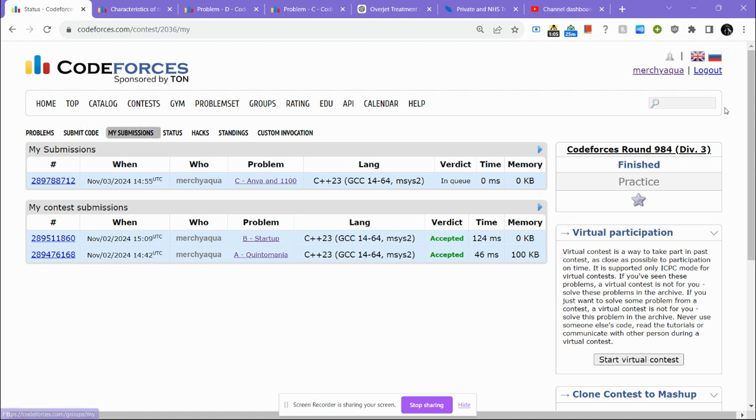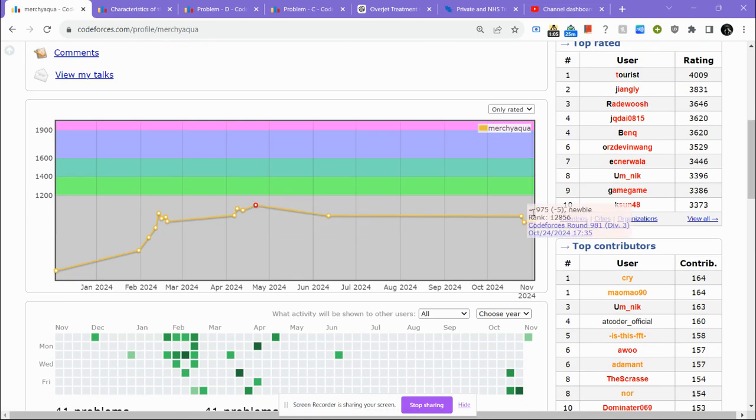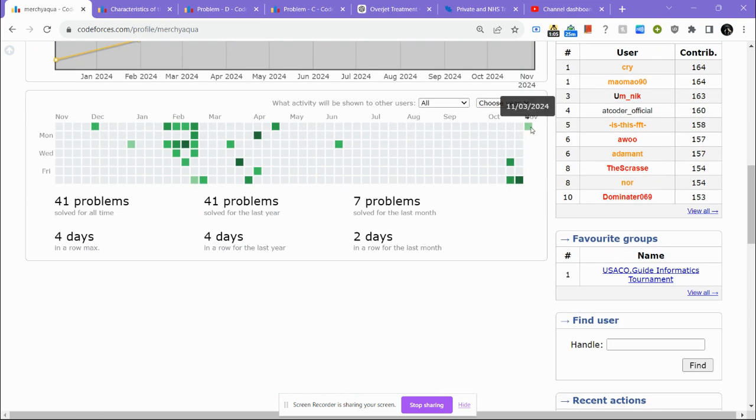Why is it in cube? Is it because it just got system tested? Also, I love that it is the British flag instead of the American flag. Oh yes, I got a little bit of ranking increase. Plus 18. Perfect.